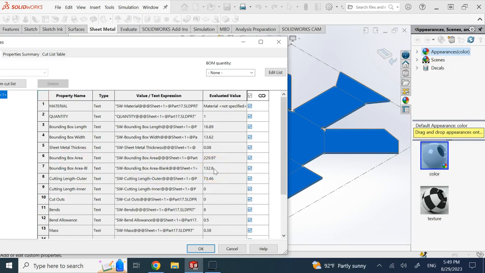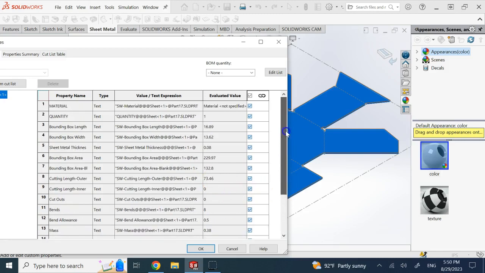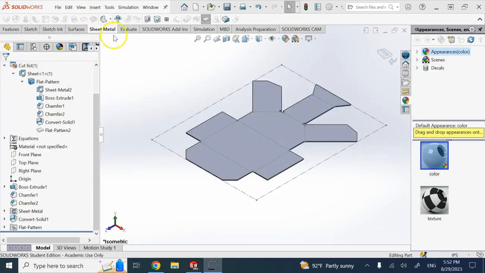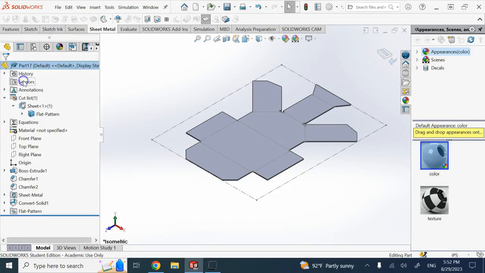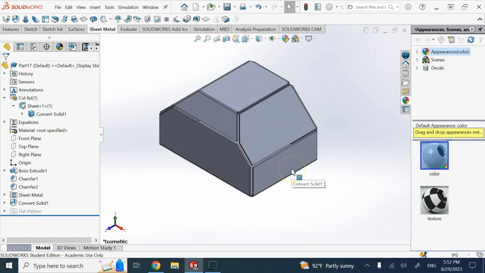And then the bounding box area, this is the whole area. This is removing the blank parts, just keeping the solid parts, right? And then here it gives you also the mass of the sheet metal and some other useful information. Okay, so this is about the cut list and the properties of it that you might see in a SolidWorks certification exam on sheet metal design, in a professional advanced sheet metal design.